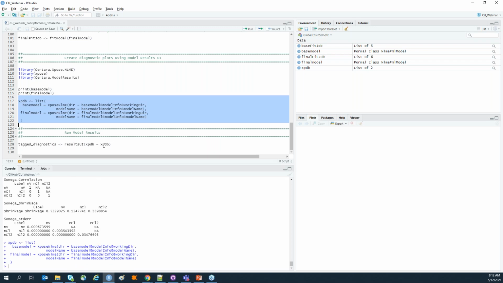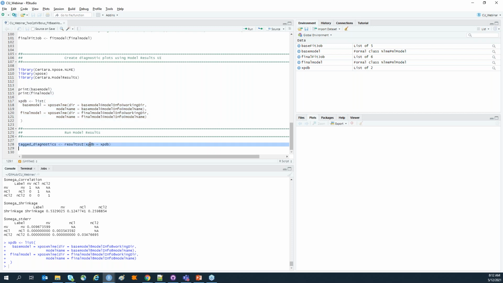And we have the input ready for our model results UI Shiny application. So I'm going to go ahead and enter into this application using this function results UI, passing XPDB to the argument XPDB. And as you'll see, I've also assigned a return value to this, and you'll understand why here in a second.